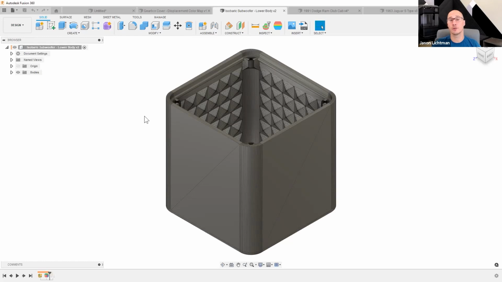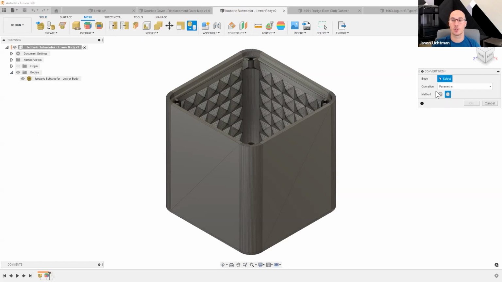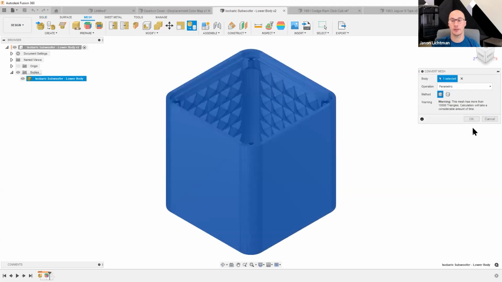There are plenty of times where you might want to just download a model from Thingiverse, or maybe somebody sent a file for 3D printing as an STL file, and the original design file is gone. You have no idea where it is, and you need to make changes to it. Well, in Fusion 360, you can import that STL file, and you can convert it into a solid. Here I have in my bodies folder a mesh. If I want to convert this into a solid, all I have to do is go to Mesh, Convert Mesh, choose the faceted option here, choose my mesh, and hit the OK button.